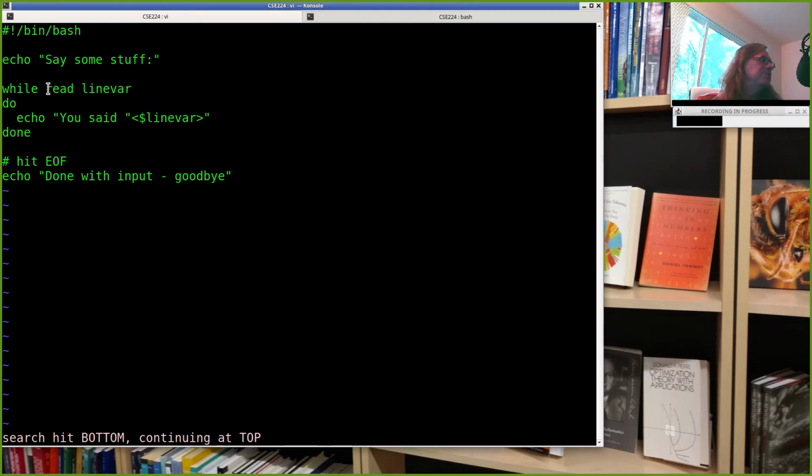What this will do is basically wait for the user to type something and hit enter. Whatever they type will go into this variable line var, and we'll execute the body of the while loop, which in this case is just one line. We'll say you said and show them the line var value. Then we'll go back up and read another line. Each time we come to the top of this while loop, we'll read a line of input from the user, and then we'll execute the statements in between do and done with this variable equal to whatever the person typed.